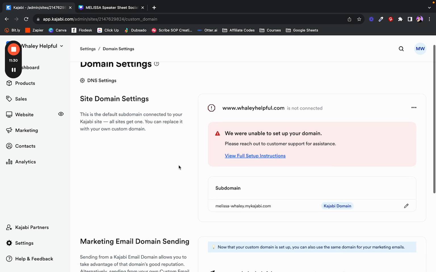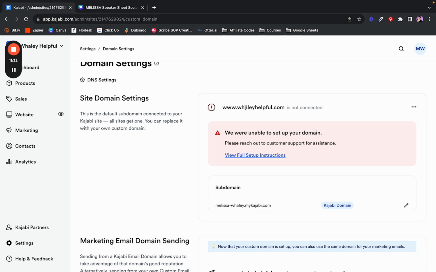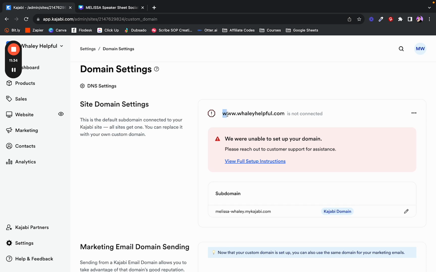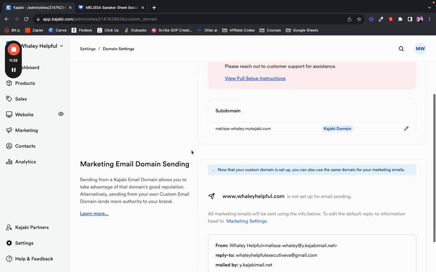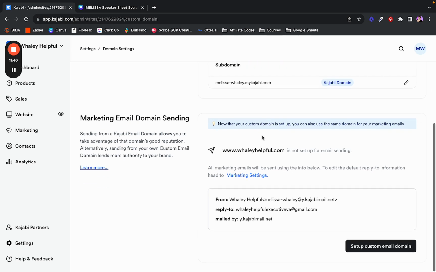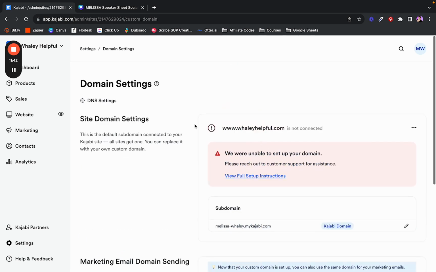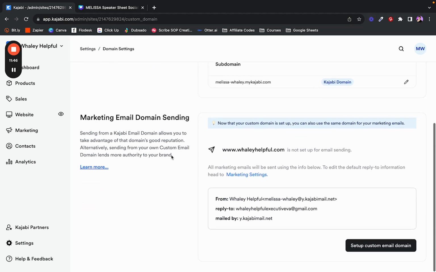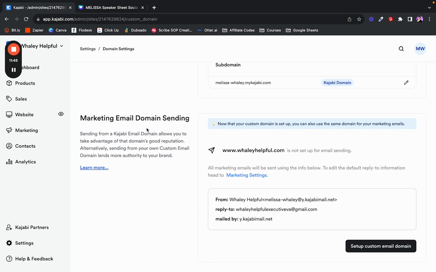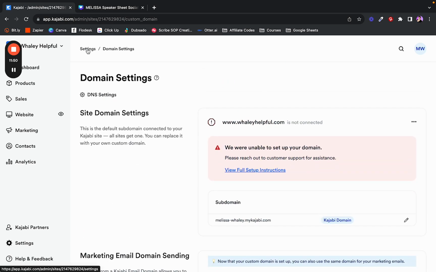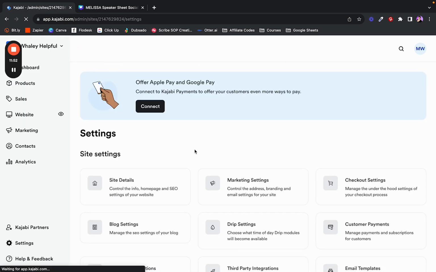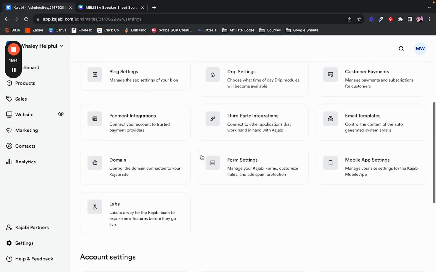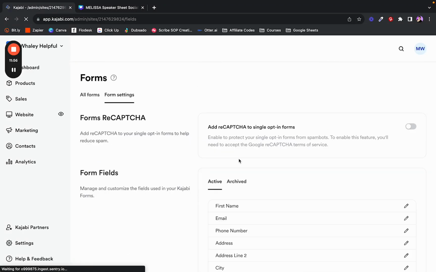Okay, so for this, I do have a really helpful email, but I haven't fully set it up yet, so that's why it looks like that. So in this one, you can connect your domain, and you can also connect your marketing email domain. So that's something that I will show you how to do later when I connect my own, because I think I might put this in a new domain, but I haven't decided yet.